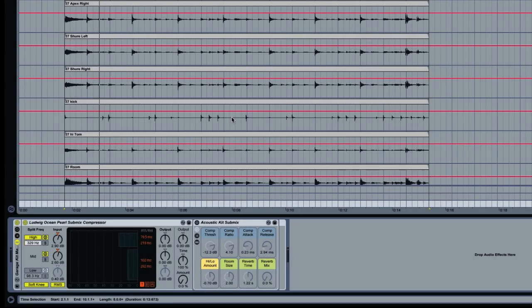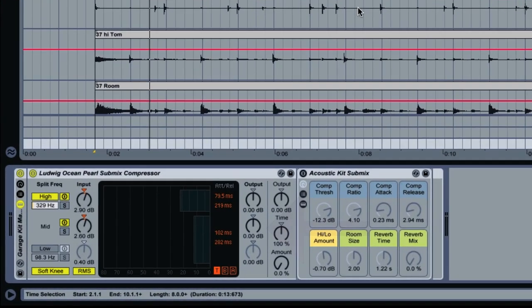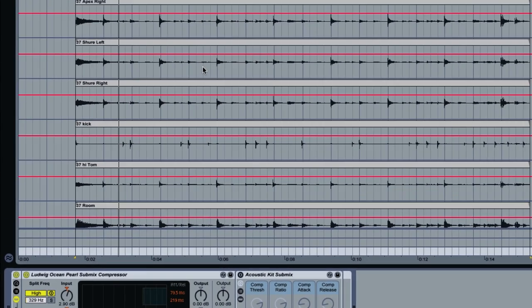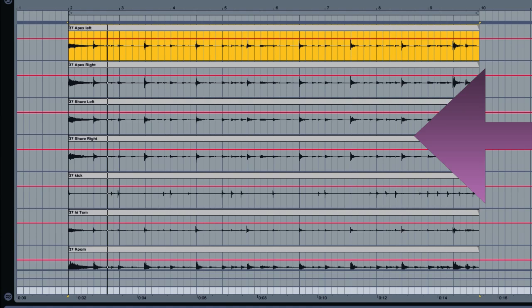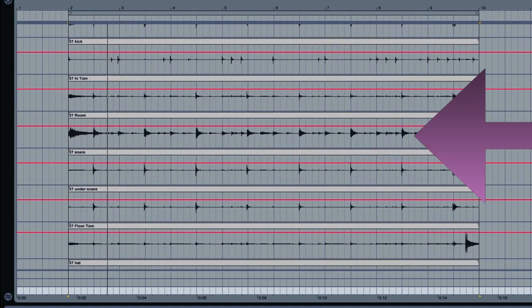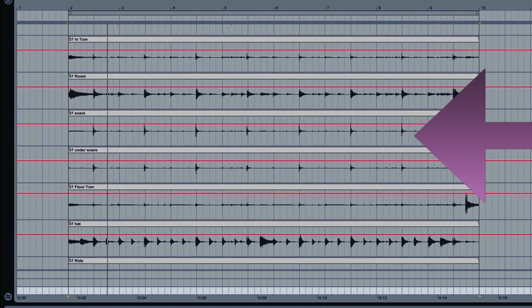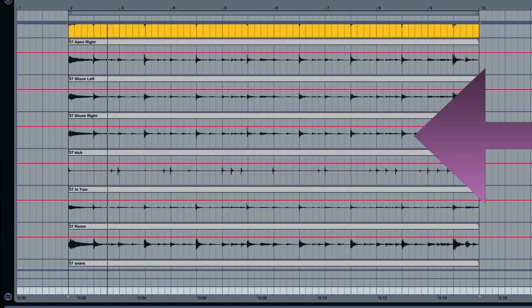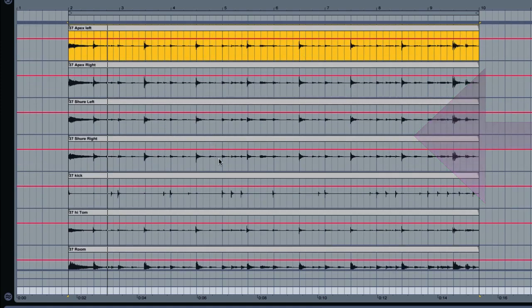Alright, today we're going to look at how to work with Ableton's Multiband Dynamics processor and use it to polish off a live drum mix. So I've got a live drum mix pulled up in Ableton here. You see I've got some overheads, some left and rights, my room, my snare, my kick, my floor tom, my hats, etc. So we've got a full live drum mix here.